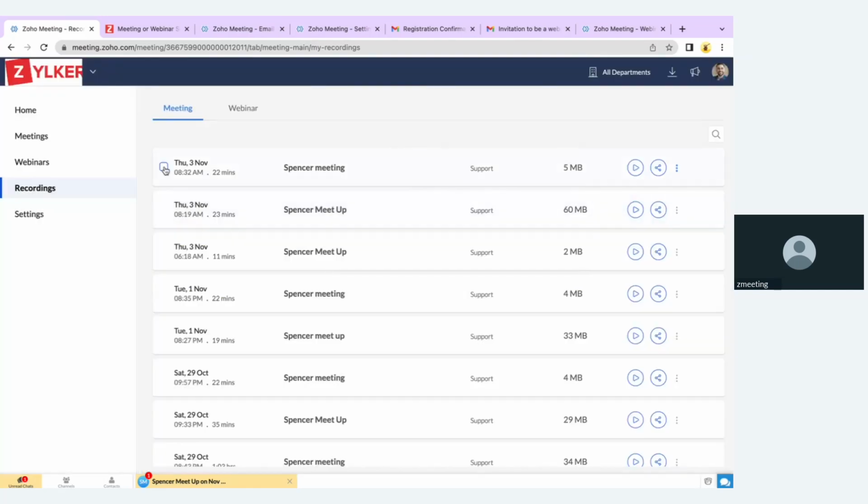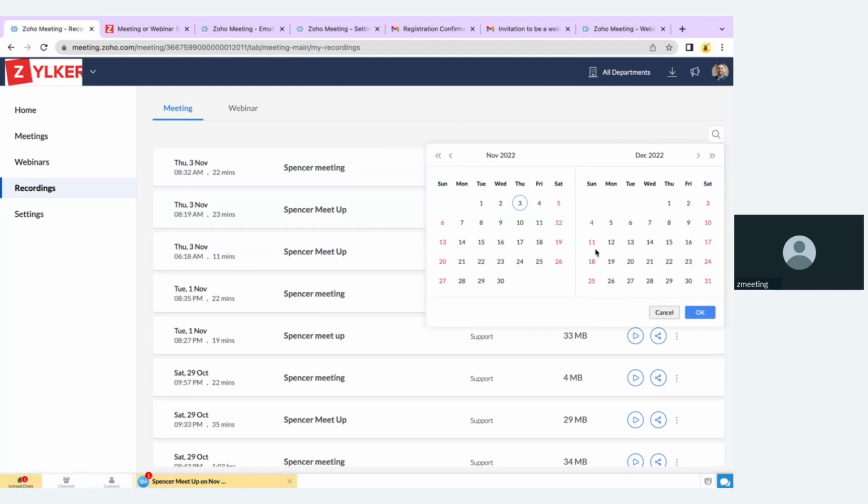We also have provided an option of bulk selecting the recordings, which will help you to delete the recordings in mass. So this will help you to delete the recordings in bulk, which actually saves your time. And here we have a sort option where you can search the recordings based on title, date, as well as the date range.